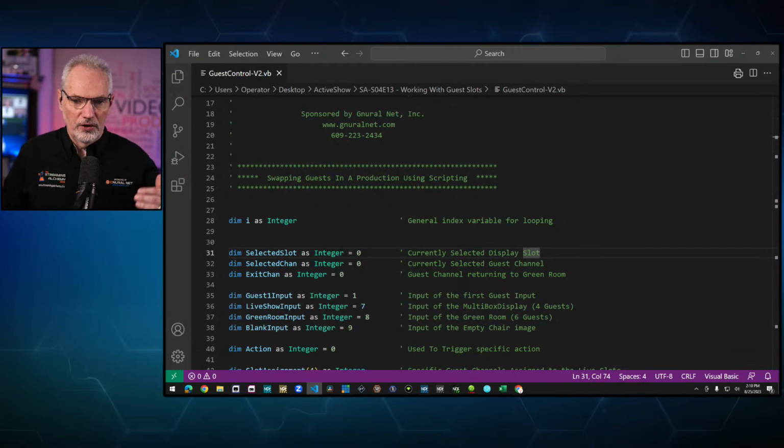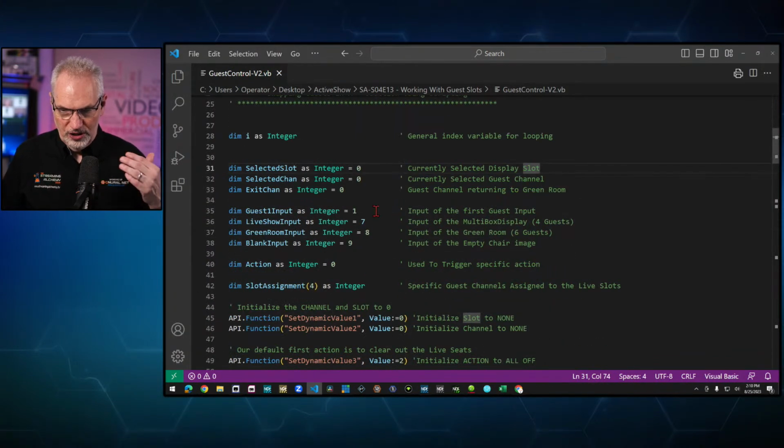And if we go through here, everything we have at the front, as usual, is just all our setup. We specify the first input for where our guest starts, and we have them sequential. So we know our guests start at input 1, so we go from 1 to 6, and we just leverage that. Our live show input, that's the one with the 4 seats that we have. That's input 7, and our green room input is input 8.